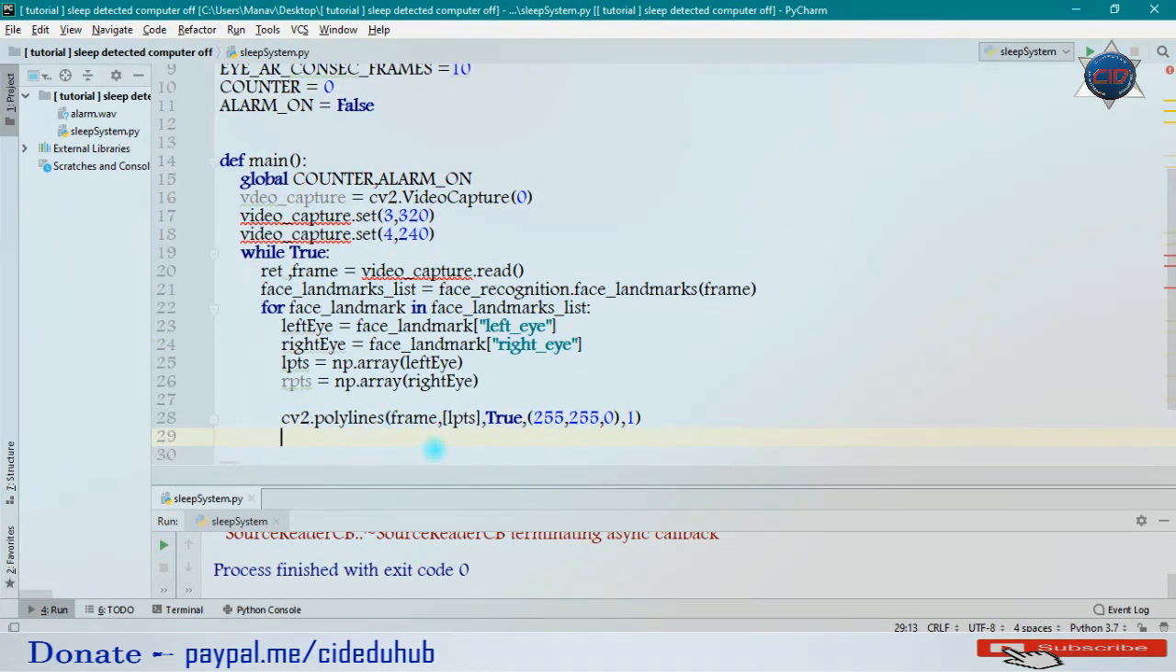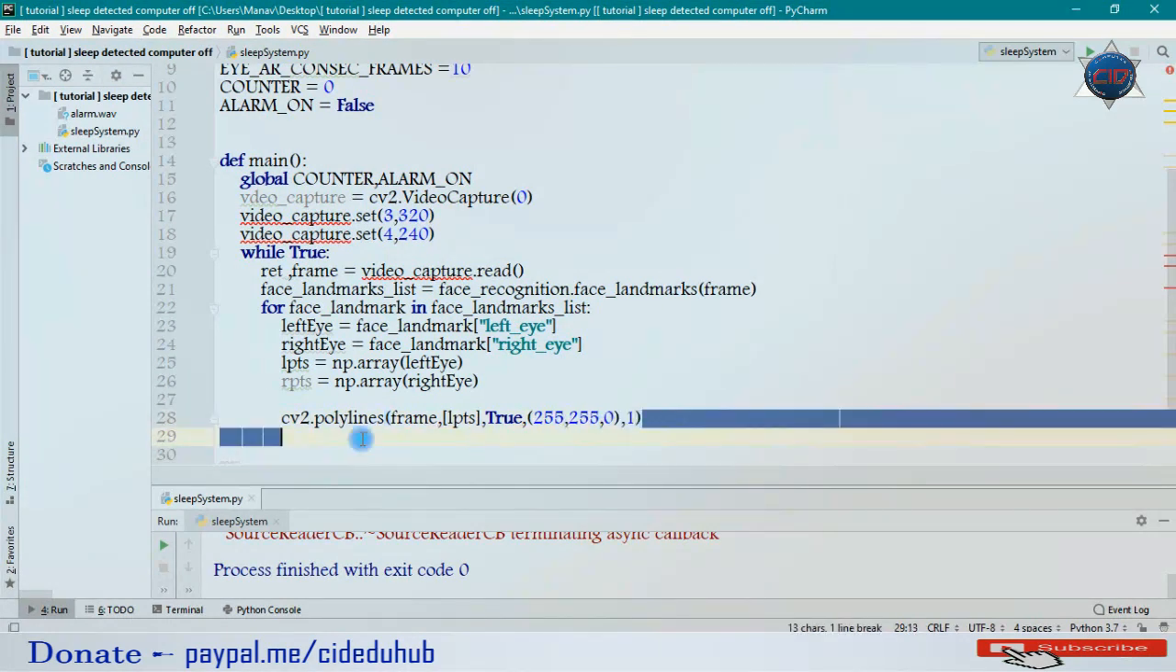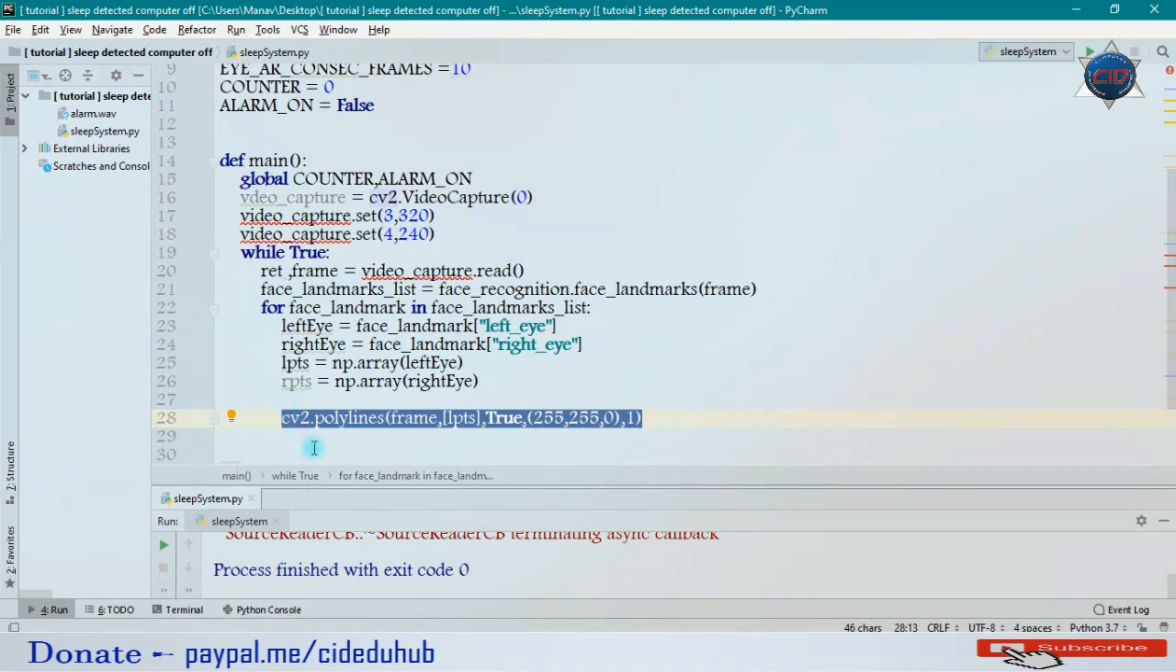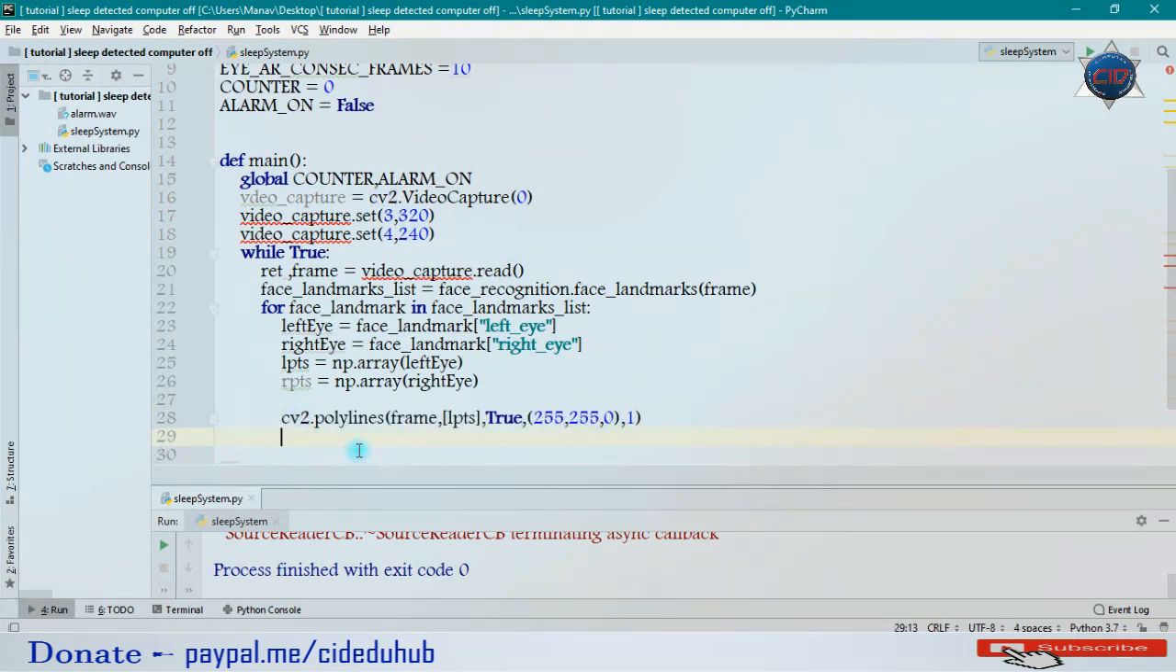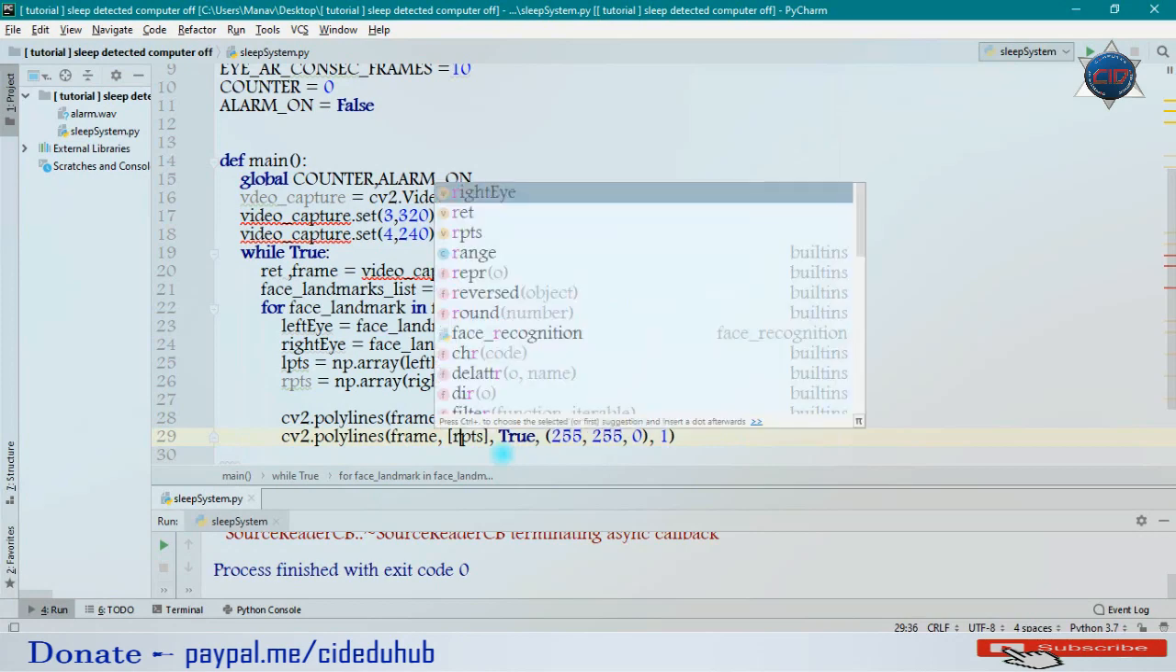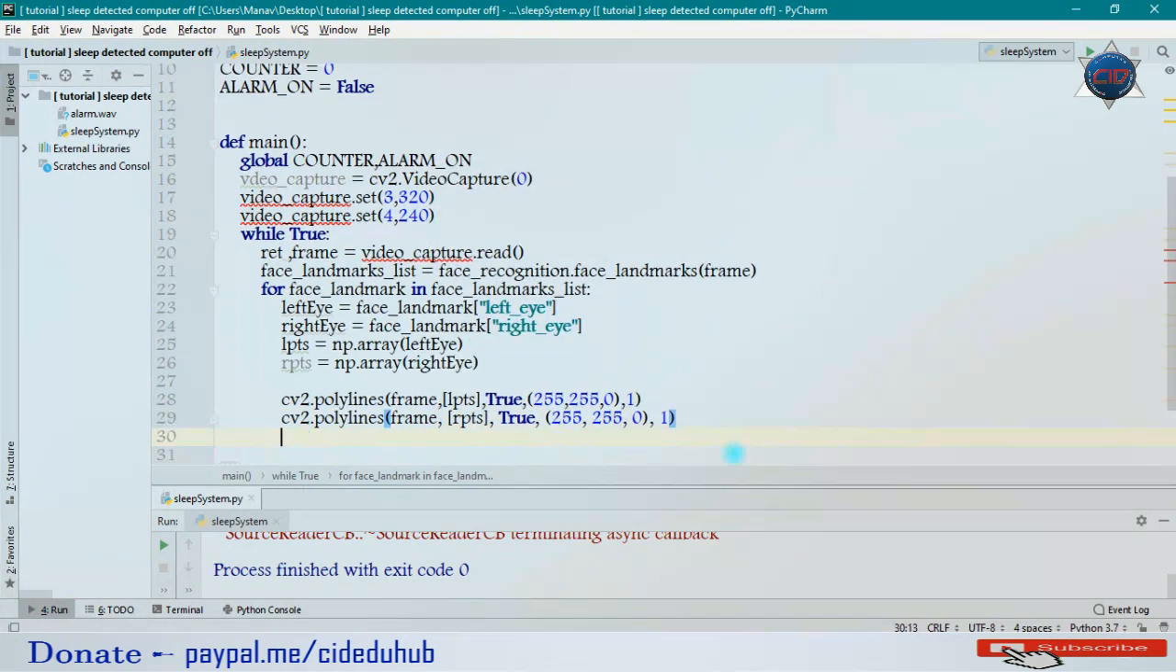Okay, and now let me copy this whole thing for our right eye. And now here I'll just pass rpts. Okay, all the things will be the same here.